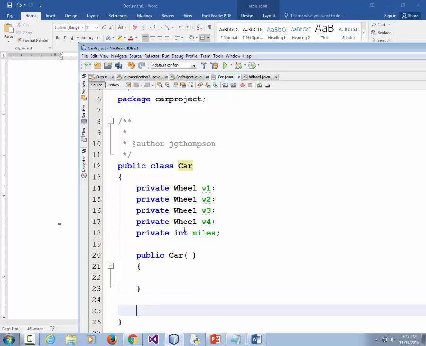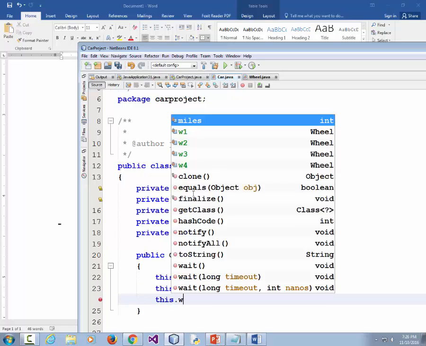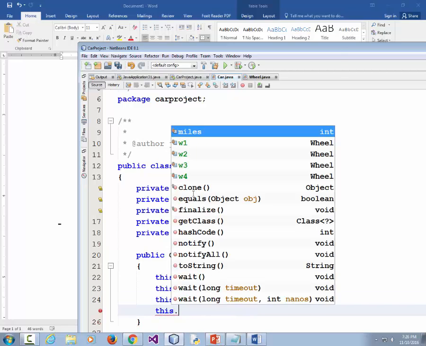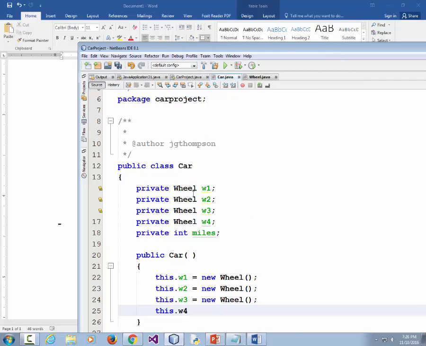Now when the object is being created, we want these wheels to be created. So this.w1 is equal to new wheel. this.w2 is equal to new wheel. this.w3 is equal to new wheel. this.w4 is equal to new wheel.